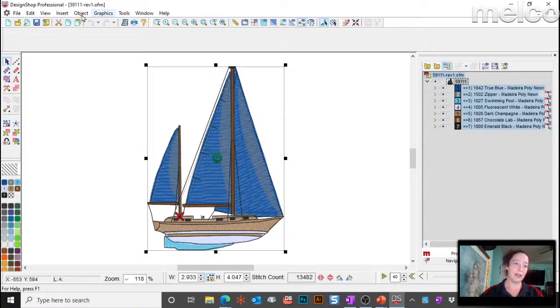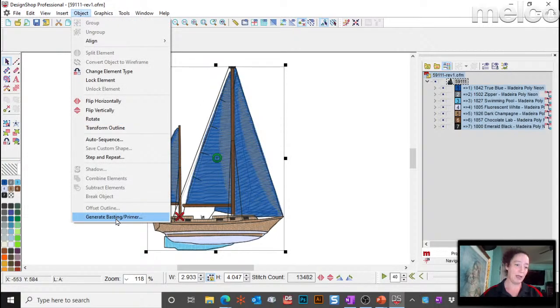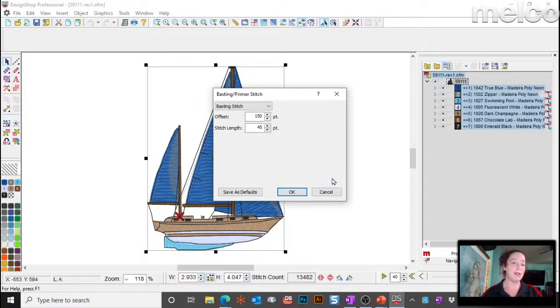So if you select it, up here under object, generate basting or primer stitch. Basting stitch is something that I've seen requested quite a bit in groups. The basting is like if you're going to float a towel, a lot of people will want to tack it down to the stabilizer. So that's a basting stitch. It's just an outline that you're going to remove later. The primer stitch is this one. So you can select either or.